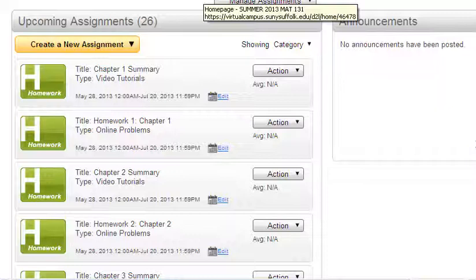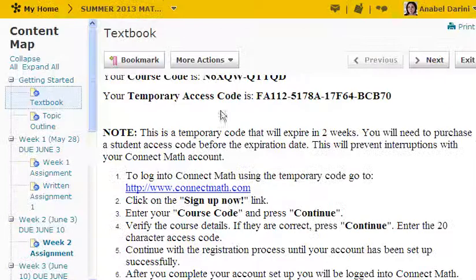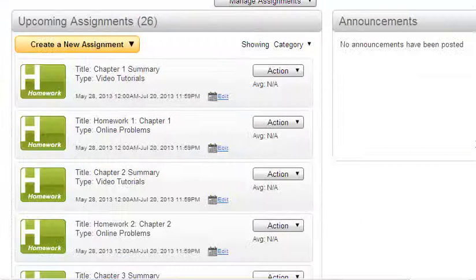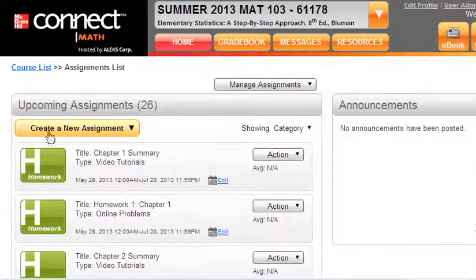Now if you want to get an idea of what everything is going to be like, you can click on the topic outline back on D2L, and it tells you what's covered each week. So this might make it a bit easier for you to plan ahead. Okay. Now going back to Connect Math, this is where you'll find your homeworks, and when you click on it you can do them. You can watch the videos if you need to, whatever the homework is going to be.